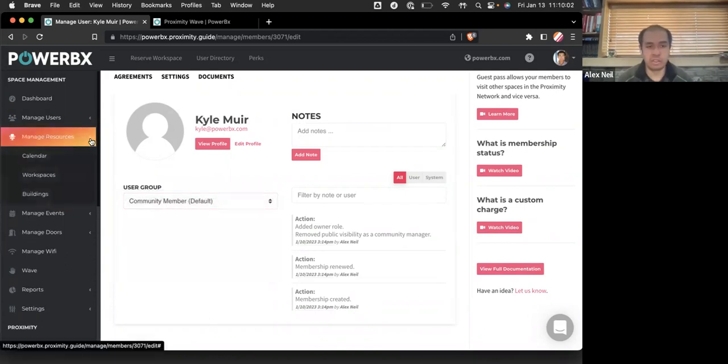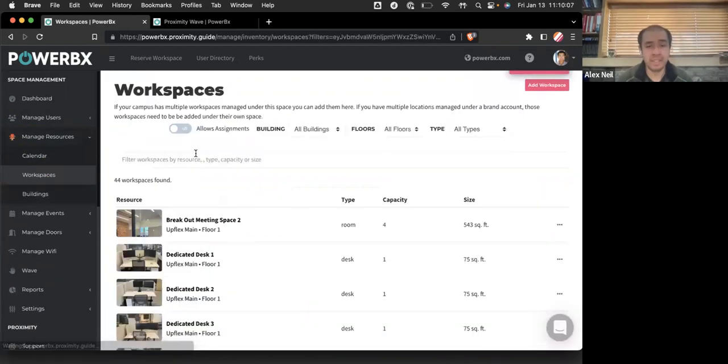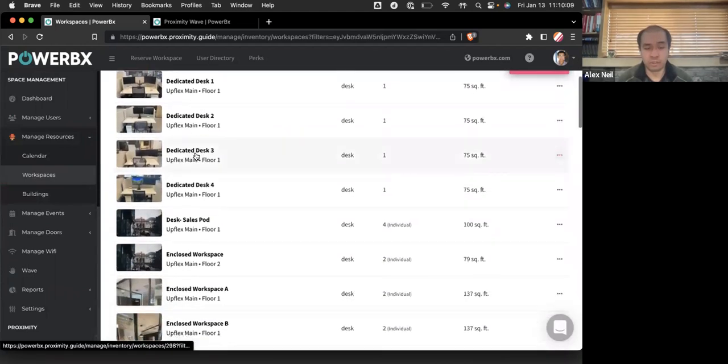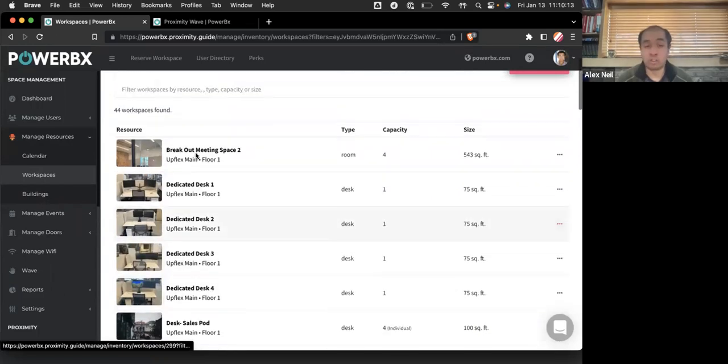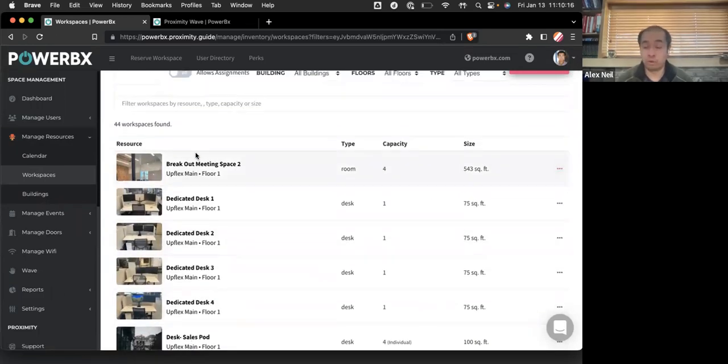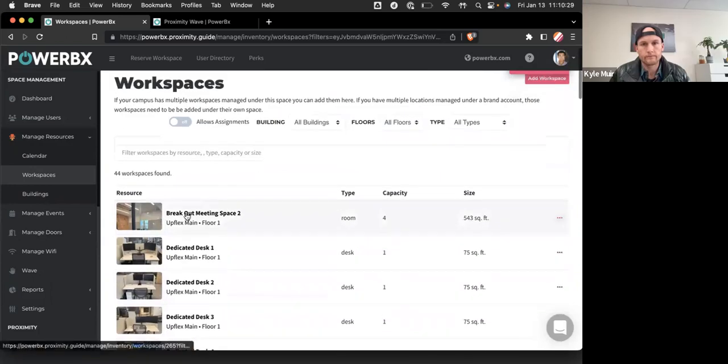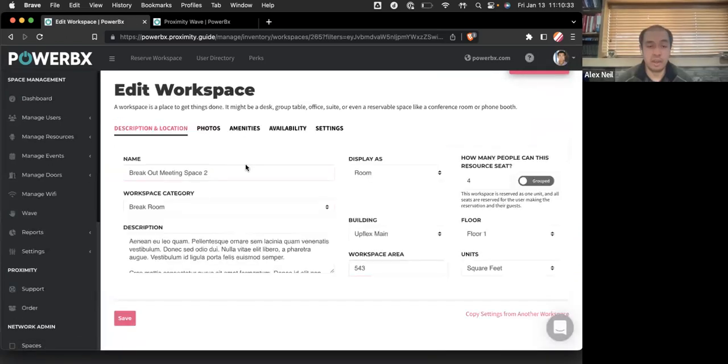So let's go ahead and just look at some of the resources. When we go to manage resources, we go to workspaces. This is going to bring all the resources that we've included in the system, which can also be mapped to your Outlook or Google Calendar resources. So using those integrations, you can make a reservation in either platform. It's not going to do any double booking, and it's going to keep track of that for you.